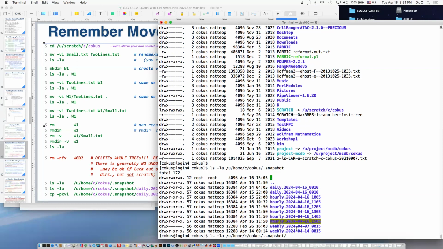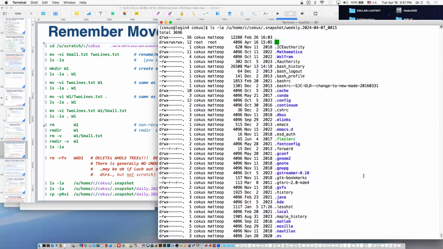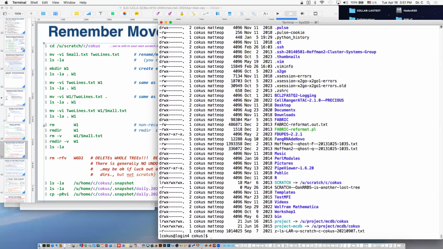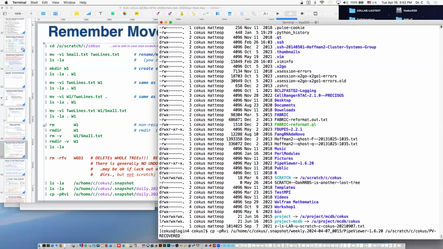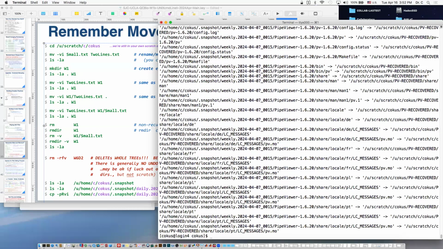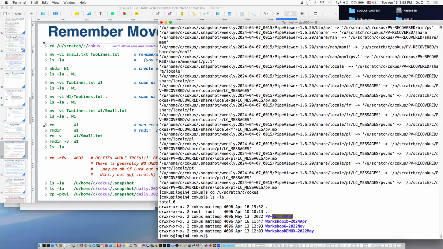Or maybe you got to go back further because maybe you did the delete a week ago and you forgot. So we'll go back 2 weeks. April 7th. That's the oldest one. That is what my home directory looked like on April 7th. And maybe you deleted something in here, like maybe this pipe viewer directory. So I could copy, cp or vi, that out to my scratch space. And now in my scratch space, I pulled out from the dead a copy of the thing I deleted.